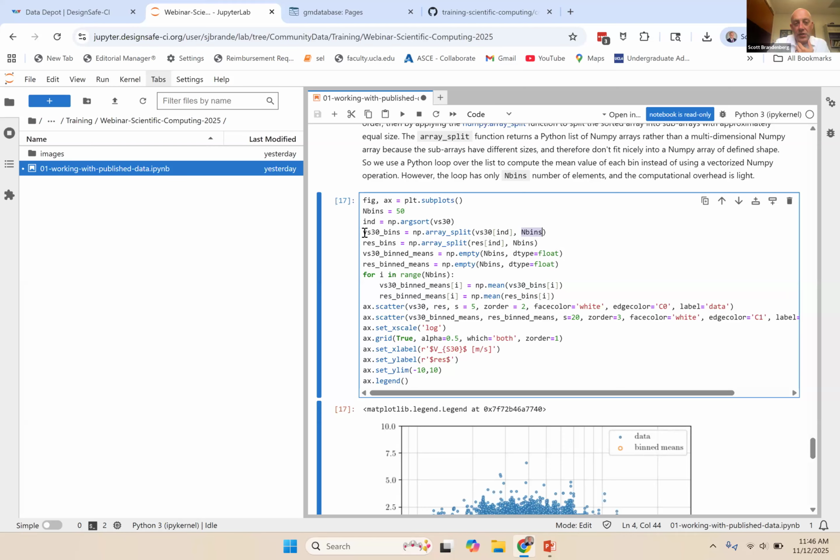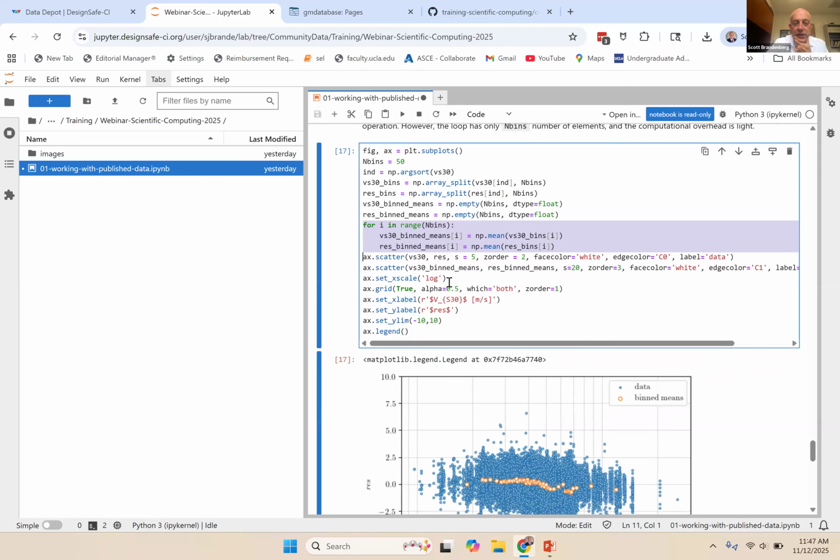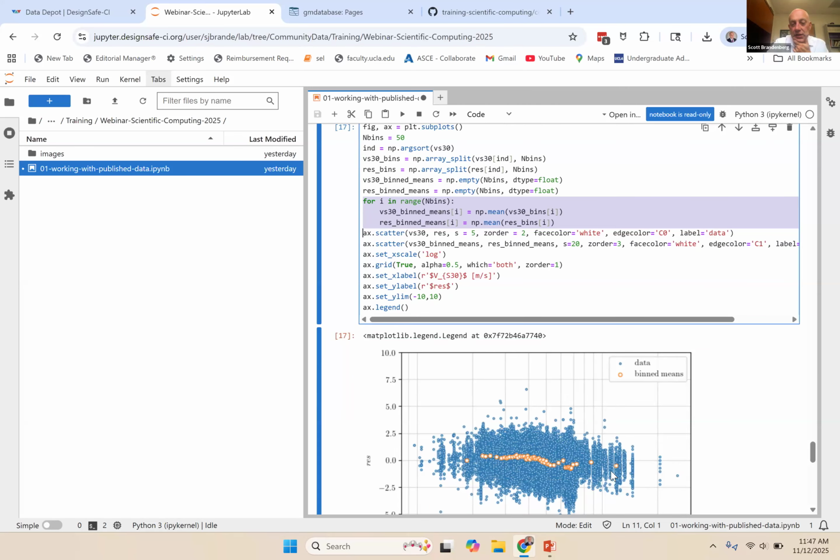So this returns actually a Python list, not a NumPy array, because NumPy arrays have to have the same number of elements in each row or column. And then we're getting the residual bins using a similar thing. Then I'm defining empty arrays here for the bin means for the VS30 and the residual. Since the array split command returns a list, I'm using a loop to compute the bin means. But again, this loop is only going over 50 elements, so it's not causing a big computational inefficiency. And that's how I plotted these orange points here.